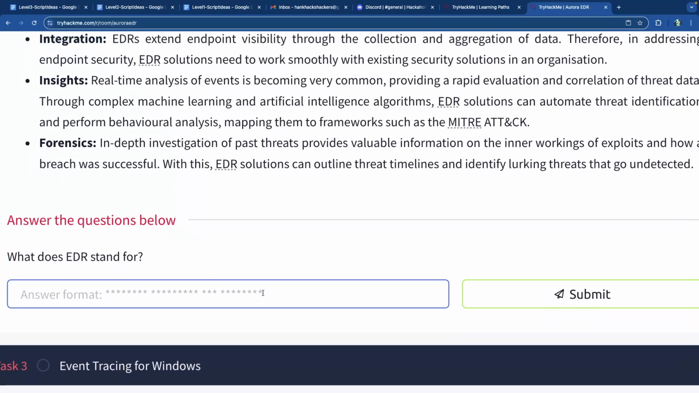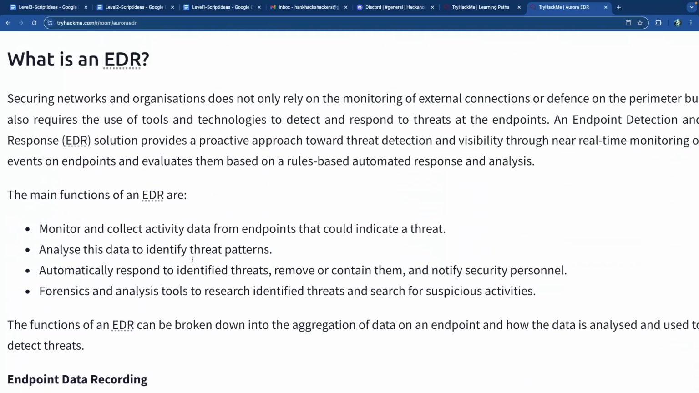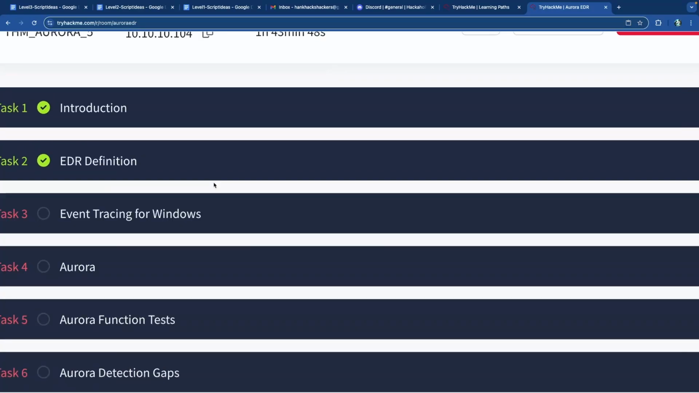So what does EDR stand for? All right, there we go. Endpoint detection and response is what EDR stands for. First question answered, and we are good.